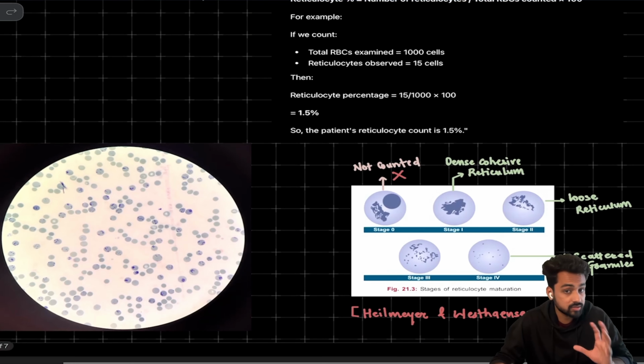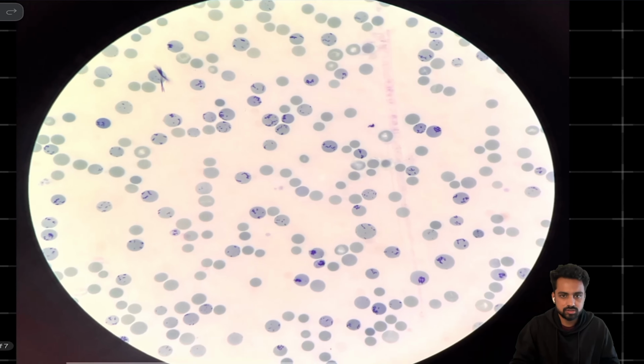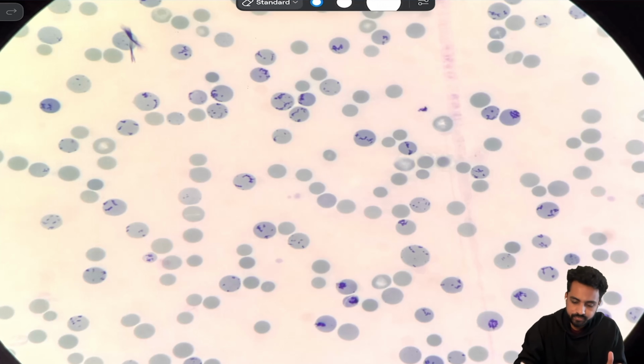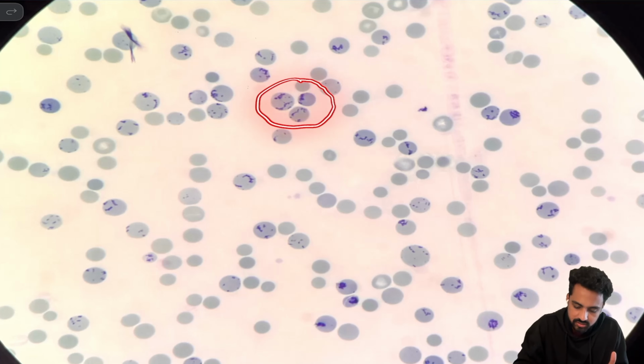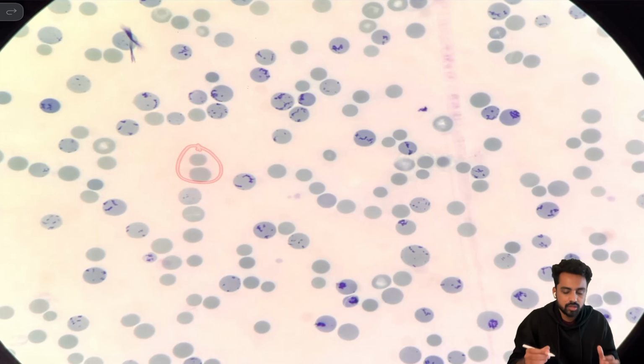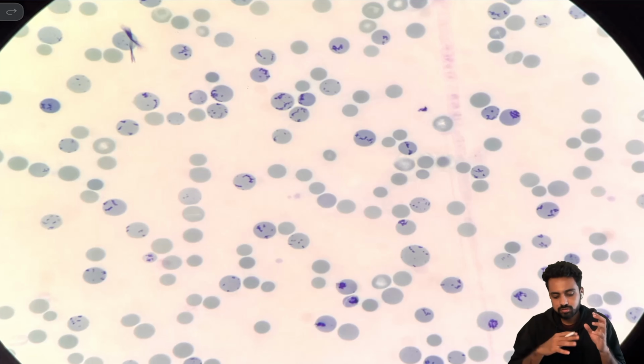Let's learn on the slide what reticulocytes actually look like and how to count them. This is a microscopic image showing the reticulocytes very beautifully. Look at these. These are the immature RBCs, also known as reticulocytes, and these are the normal RBCs. First, select a field where RBCs are just touching each other, close to each other. Then count the normal RBCs in the background.